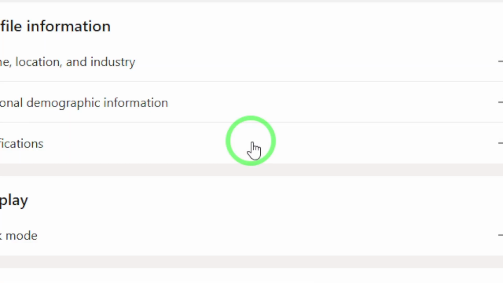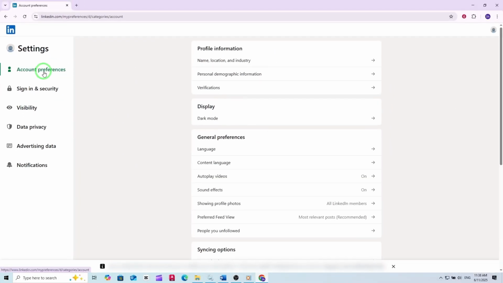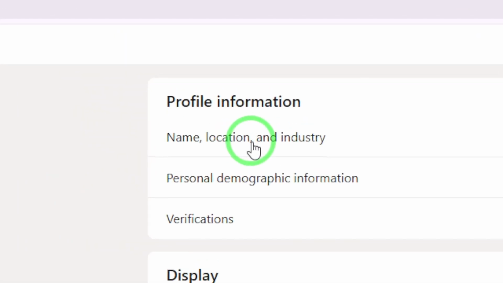Inside Settings, find the section labeled Account Preferences. Under this, click on Name, Location, and Industry. This is where LinkedIn now groups your basic profile information, including your contact details.